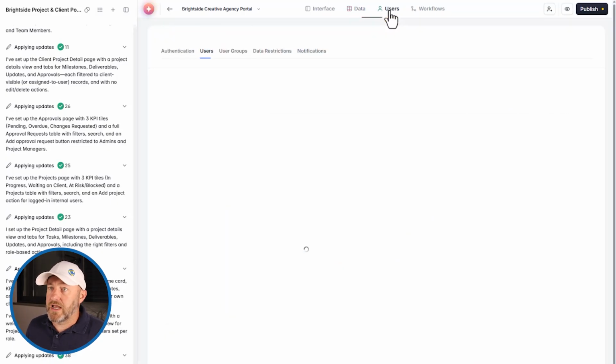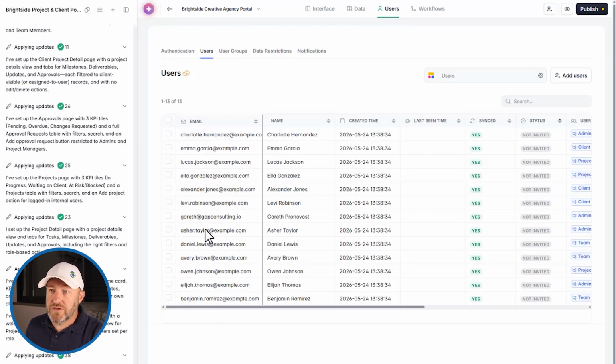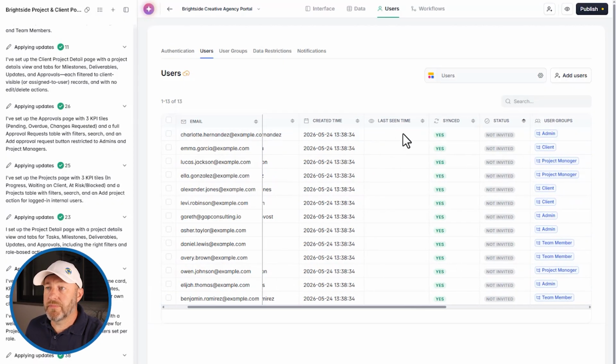In the users table here, we will see the same 13 users by email, by name, by created time. Of course, they all came into existence at the same time. And Softr also surfaces for us when we saw somebody last in the app. We can't exactly see what they click through and how many different actions they've taken, but we can see the last time that they logged in to the application. And of course, we haven't even published this yet, so this is blank.